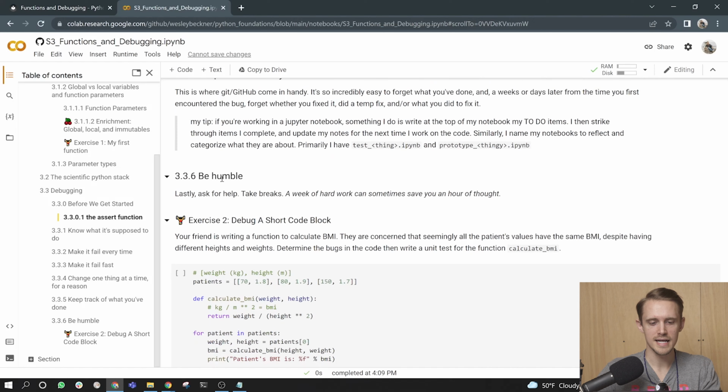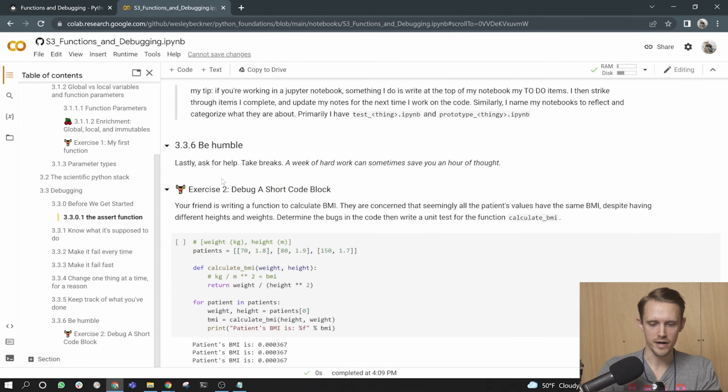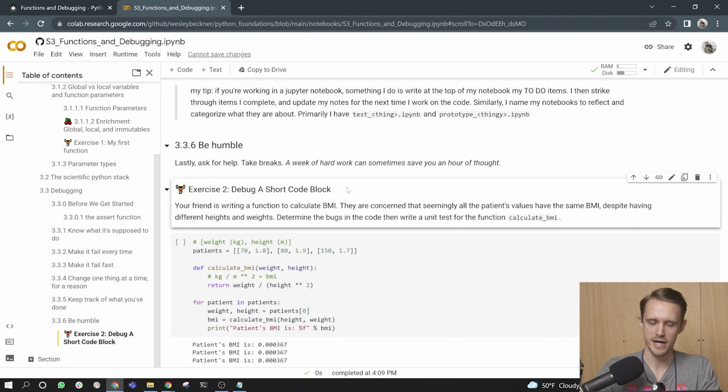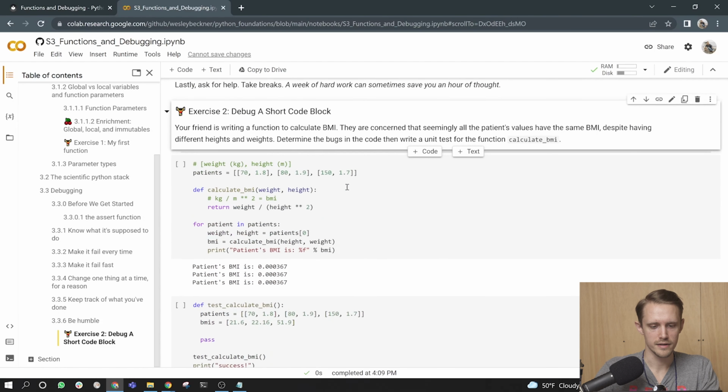6. Be humble. Lastly, ask for help, take breaks. A week of hard work can sometimes save you an hour of thought. I directly stole that quote from Software Carpentry, and I love it. A week of hard work can sometimes save you an hour of thought. So rest your mind. All right.